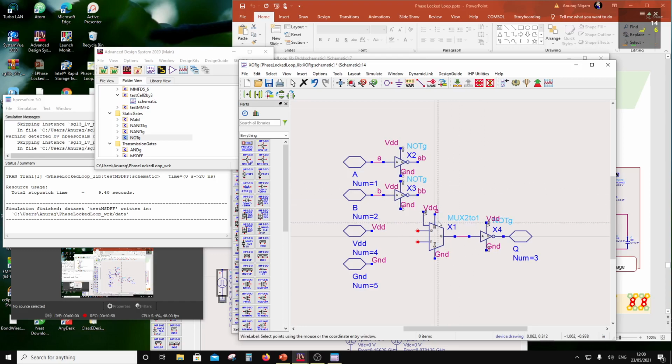So when A is high, then B goes through. So this terminal is B. When A is low, then B bar goes through. Right? B bar goes through. So that means that I don't need this one. Okay, so when A is high, B goes through. When A is low, B bar goes through. So that's an XNOR function, and then that will invert this to make a XOR function.